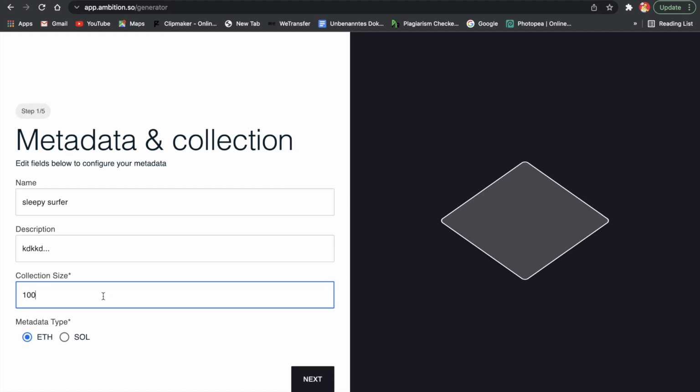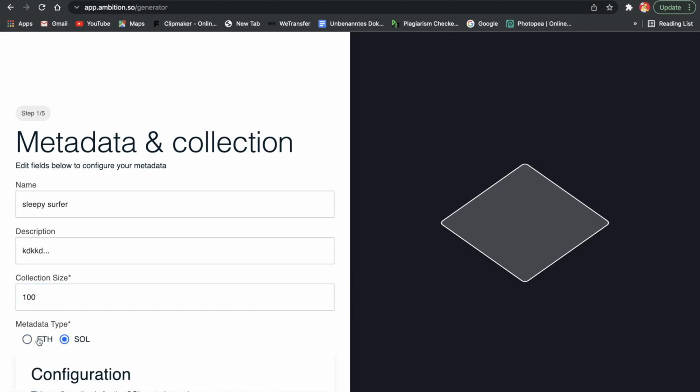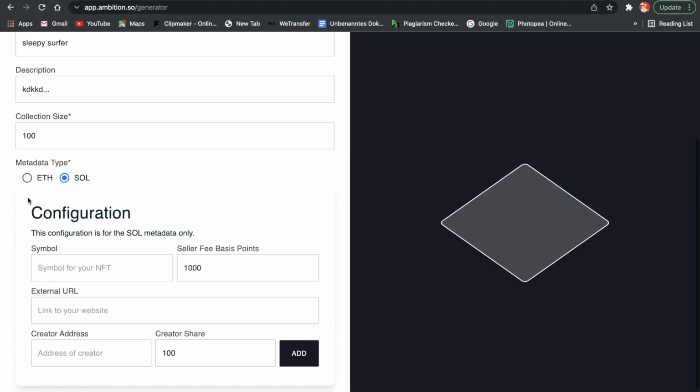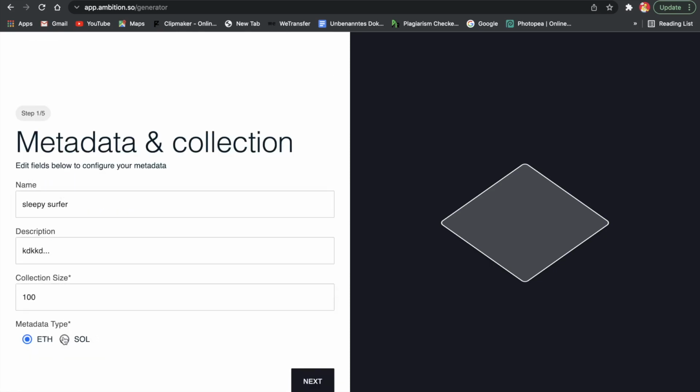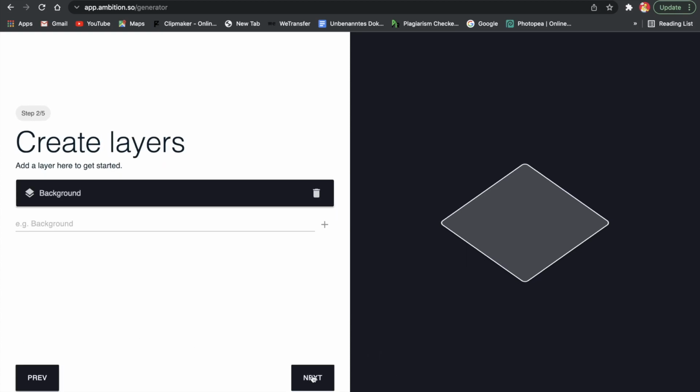So now we can choose the collection size. That is really important too. So how many NFTs you want to create, and here you can go up to 10,000 or just 100. I'm just going to go with 100 for this now, and then we will see. Then we can go on, and here we can choose either we want to use the metadata type ETH or Sol, so Solana, and that is basically up to you what you would like to do. And I think that's great that they have both ETH and Solana to choose from, but I'm just going to go with ETH now, and then we are going to click on next.